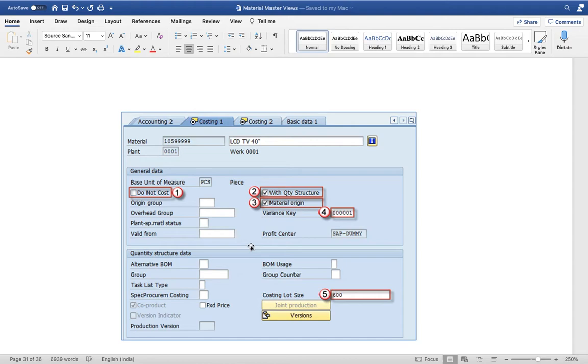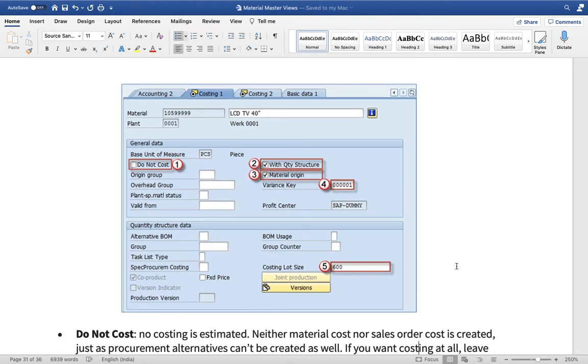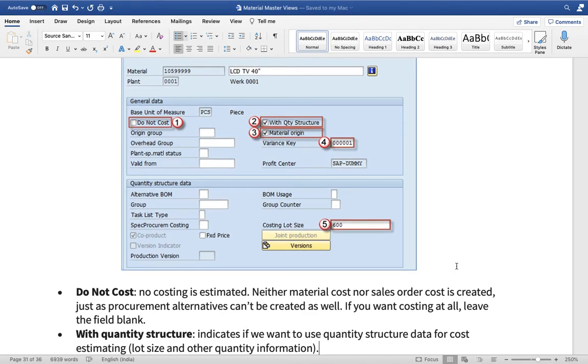So the first field which comes to mind, which is a mandatory field, is field number one, which is Do Not Cost. If that field is activated, then the material will never be costed. Now, in point number two, when you come there, it is actually with quantity structure.